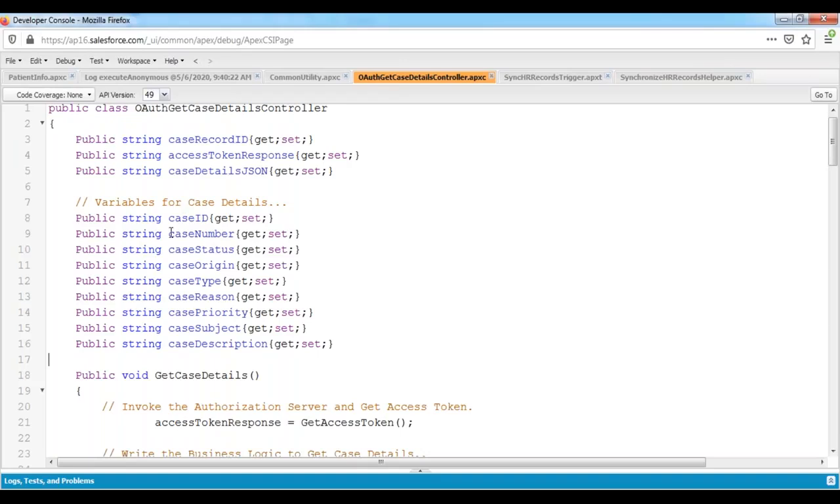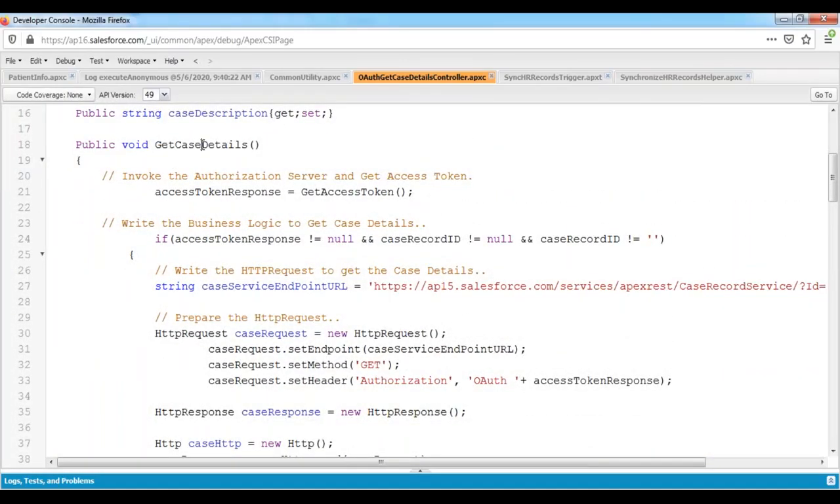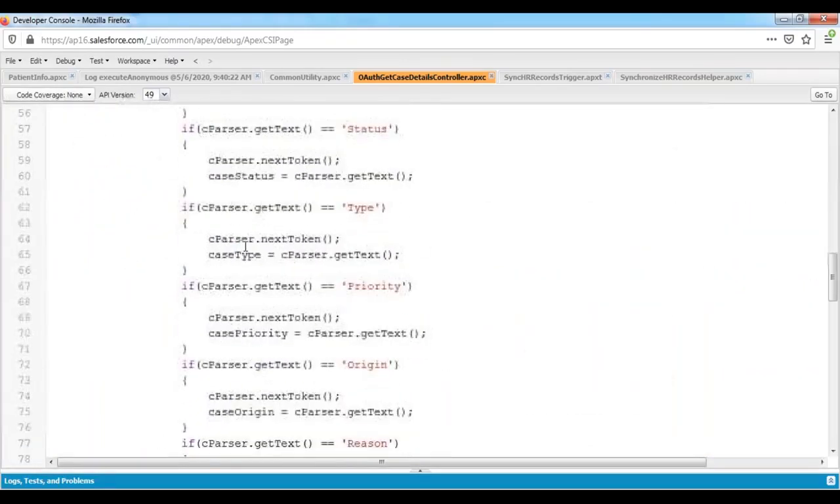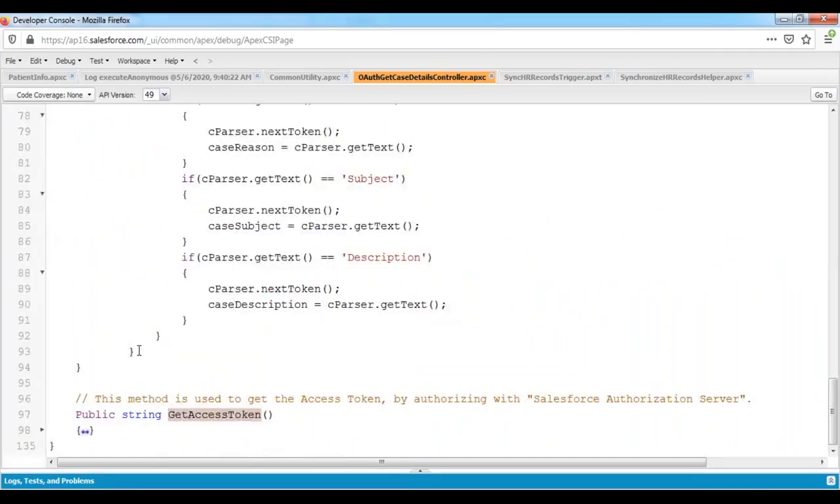Like in the previous session, we have prepared here the get case details method. And then we have prepared a method called get access token. This is the access token method which we have prepared. So let me copy this method over here.